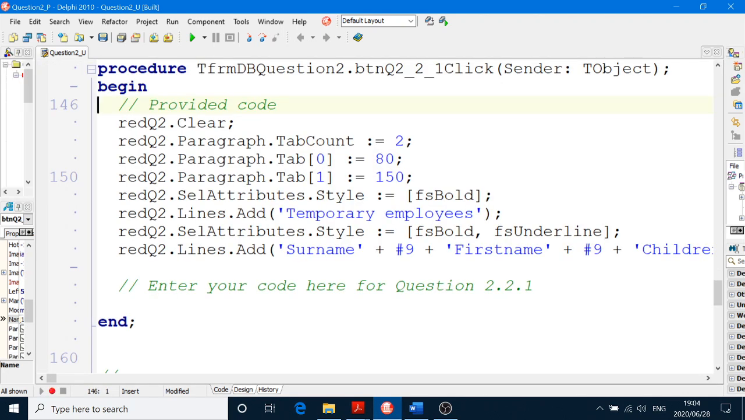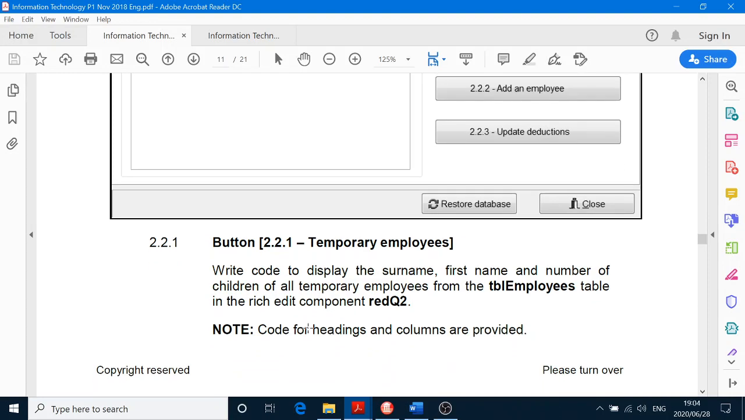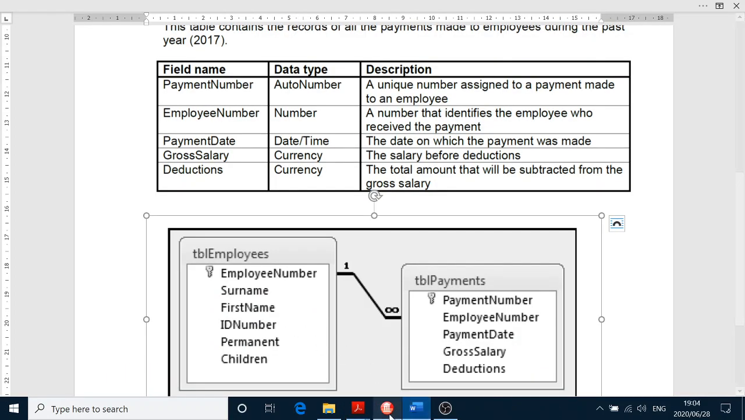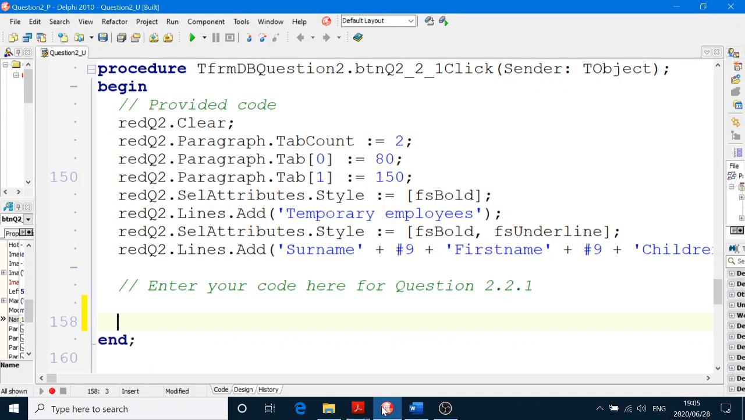So we're not worrying about anything else. Now to use an ADO table component, we always go to the first row of the table and then we loop, using the dot next to go to the end of the table, and we study each row of the table. Remember that. The question again is to display first name, surname, first name and children, where permanent equals false.